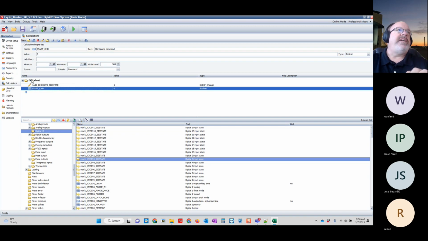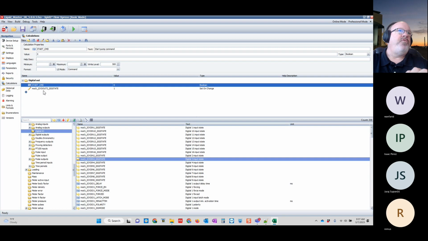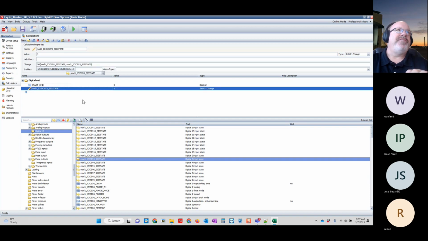Now, the logic sequence in the calculations is that if I'm using a tag in logic, it has to be sequentially before that tag. So I'm going to use this start command. And basically this start command, the start command is fine. Sorry, lost my brain for a second. So we're going to do a start command.